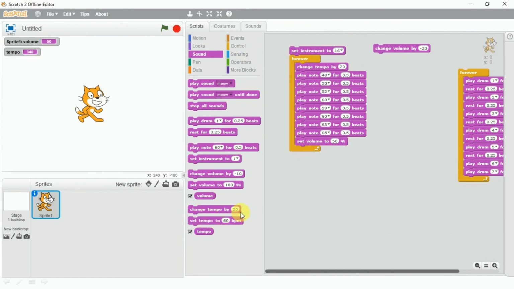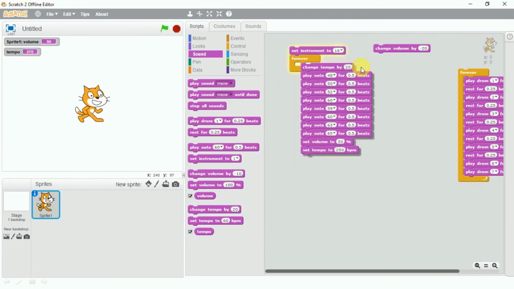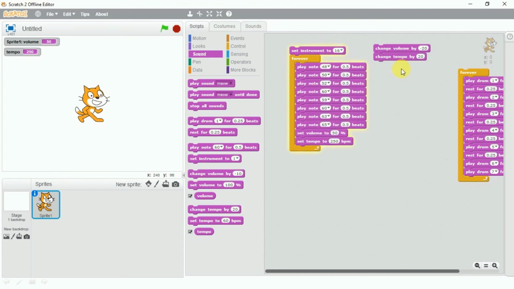Now with change, you can reduce or you can increase it. Set means to fix the tempo. For example, if you don't want to change it and you want to fix the tempo to 250 for the entire script, you can fix it. We don't want change here, so we will use this. See, it is fixed now, it is not changing. And report is used for reporting this value, at any point of time you want to see what the volume or the tempo is. Tempo is the speed, and volume is the loudness. This is how our sound blocks work.